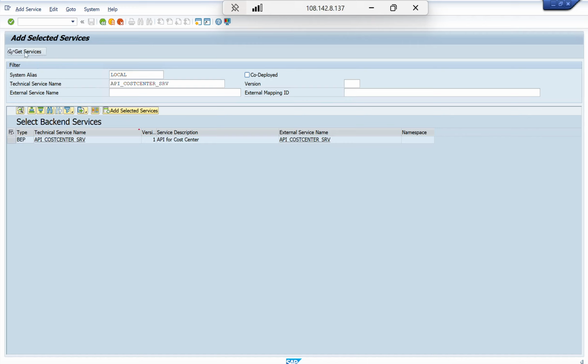Now once you click the get services, it shows that this is the service available. Now this service has to be added so that it gets added to the list of all the services available. So click on add selected service. So first select the service here. Click on add selected services.